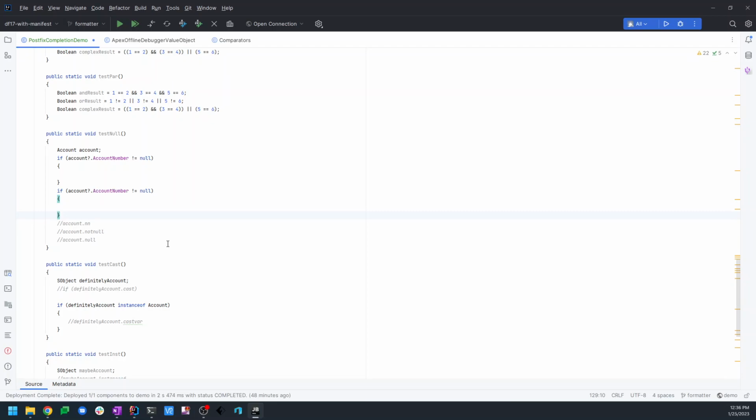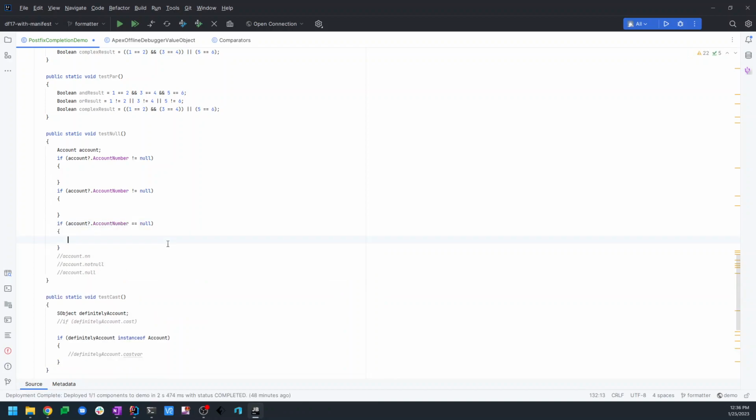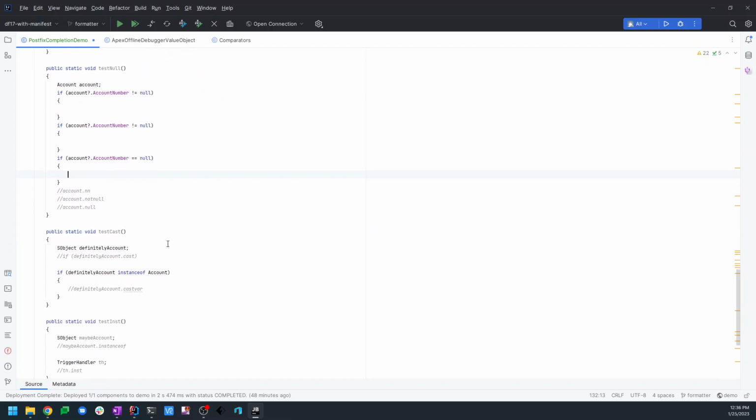And if I want to do the other and check and see if it is null, I could do null, and it's going to generate an equals null. So the point is you can do very easily checks for null and conditional branching based upon that.